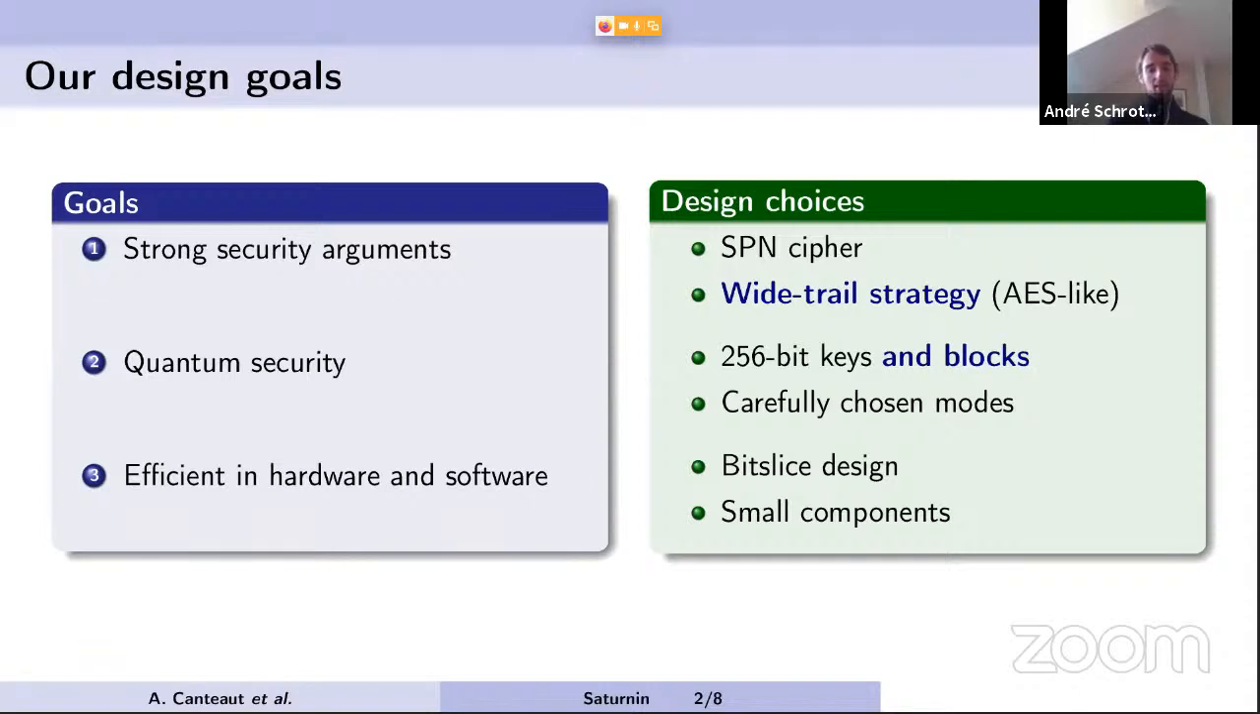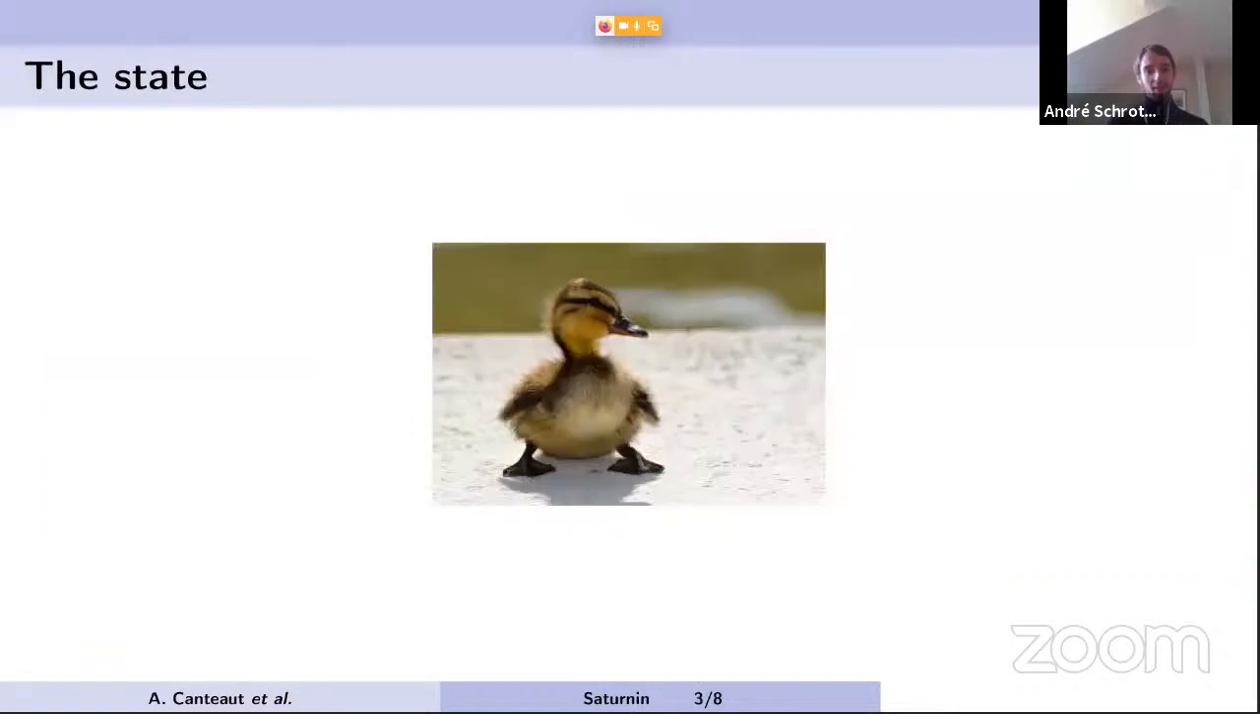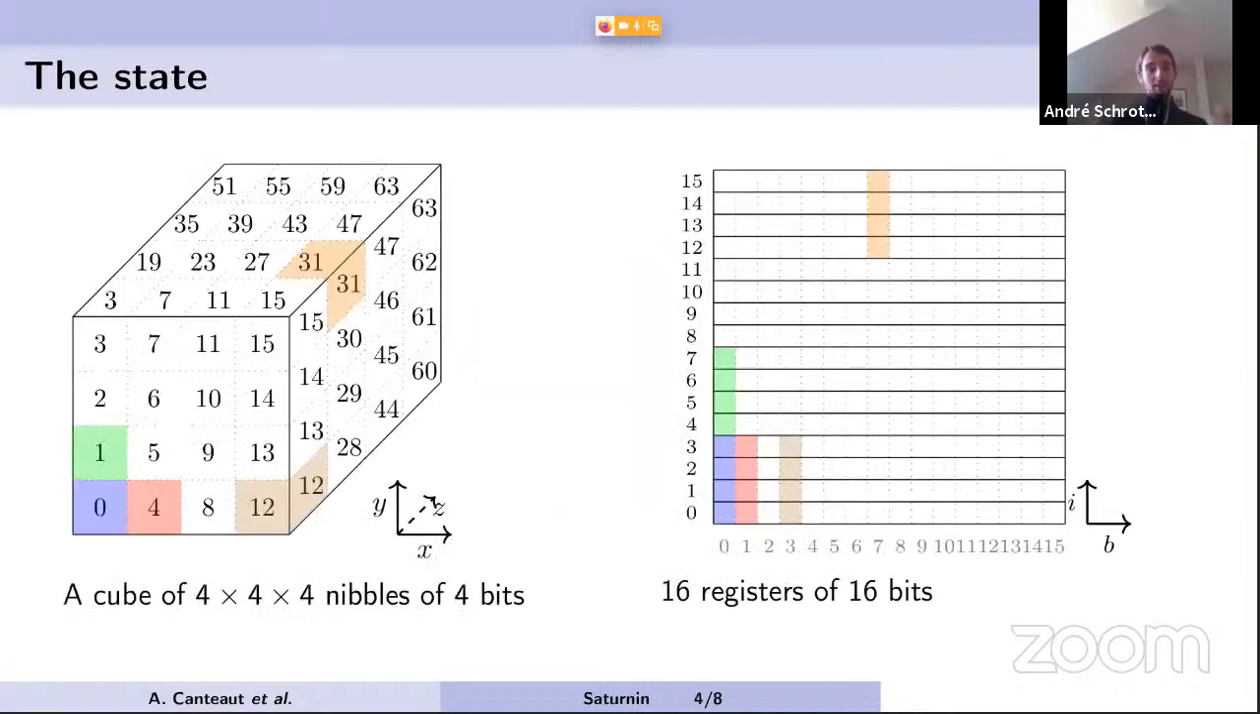So let's have a look at the state of Saturnin. As you can see, it's very lightweight. If we go a bit more into the details, we represent this 256-bit state as a cube of 4 by 4 by 4 nibbles of 4 bits. The cube representation is the one used to describe the operations of the cipher. But in the implementations, it is going to be implemented as 16 registers of 16 bits. And the correspondence is as you can see on this slide.